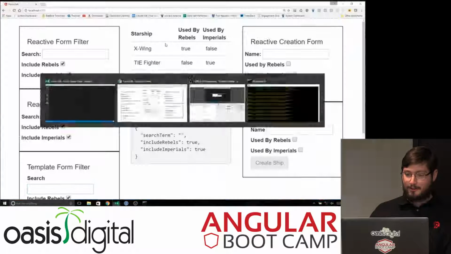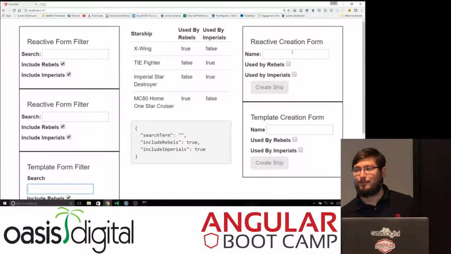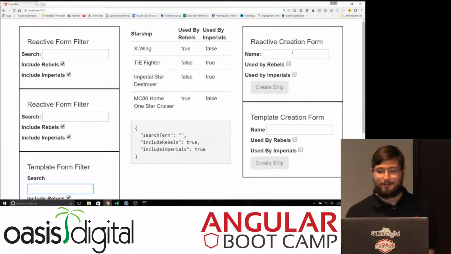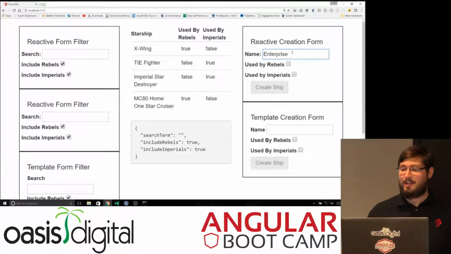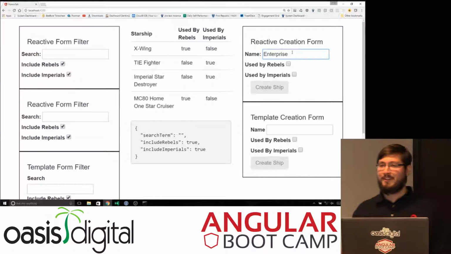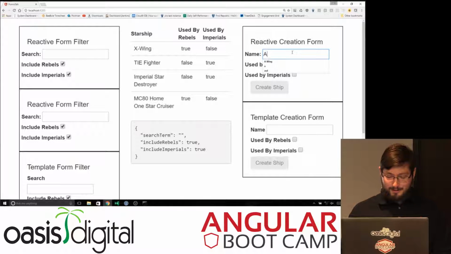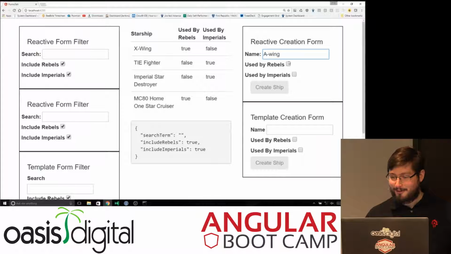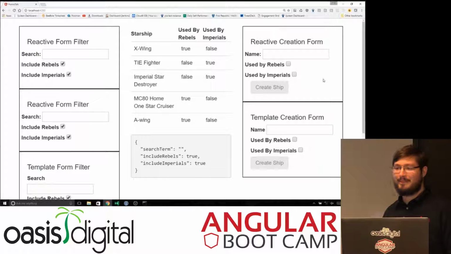So let's take a look at this other form over here. This is a form to go ahead and create a new starship in my list, right? So I can say, okay, I'm going to make the Enterprise, right? But I actually have some validation on this form. With this form, you can only add a ship that has been used by either the Rebels or the Imperials, right? You cannot put in some other ship. So let's put in the A-Wing, right? That was used by the Rebels. And then as I click on it and create the ship, there it is.